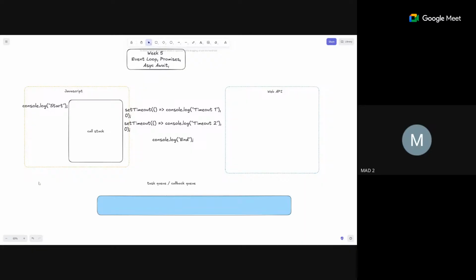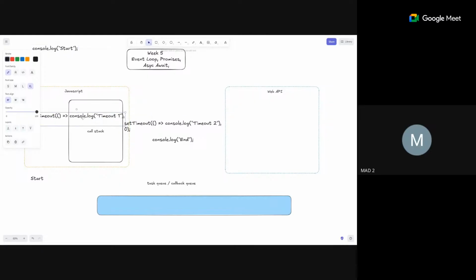What will get printed out? I'm writing the result down here. I'll print out start. Okay, is that clear? First line gets printed out, gets thrown. Now we go to the second line.